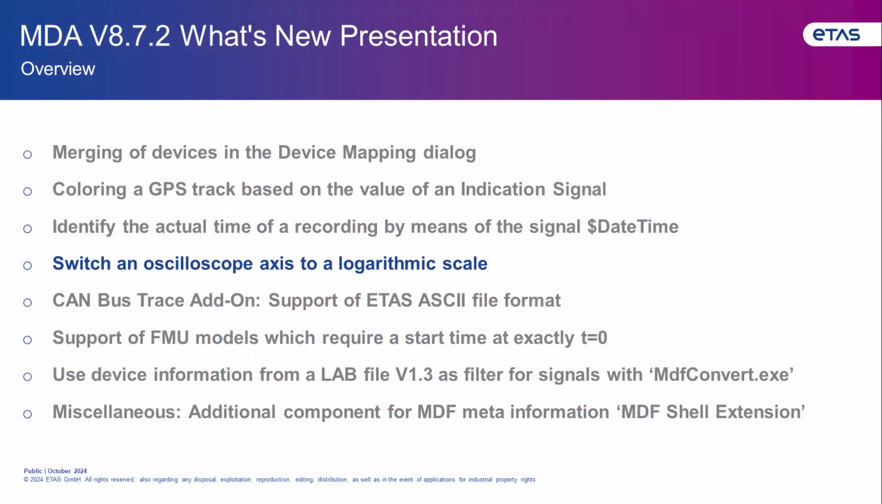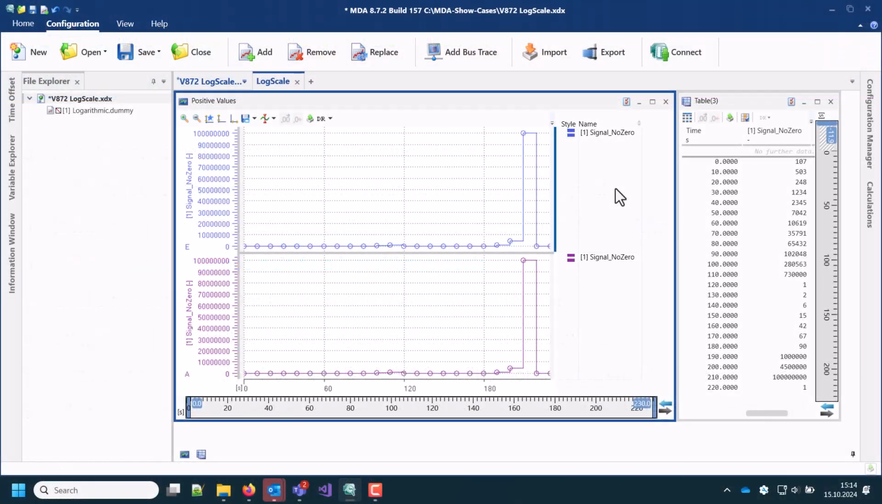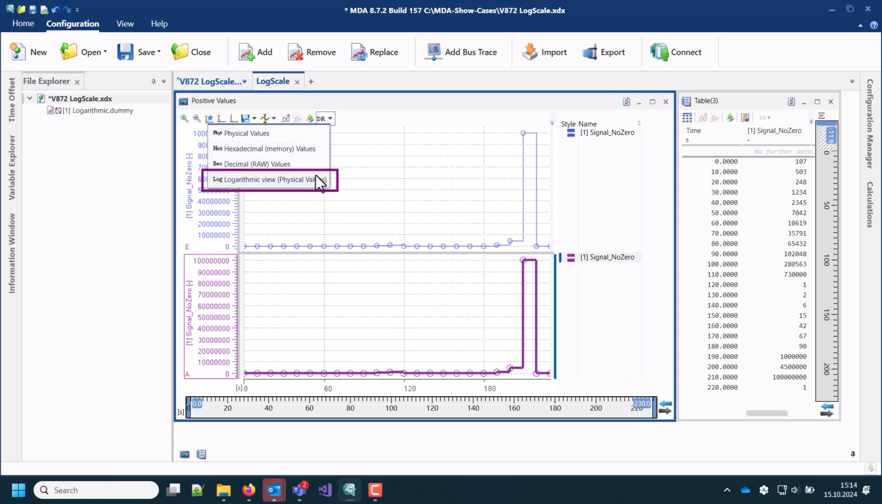Another new feature relates to the axis in an oscilloscope. Sometimes the value range of a signal can be huge. With huge I mean that it varies by more than a factor of 100. In such a case, differences in the signal curve are hardly visible with an ordinary axis scaling. To improve the visibility of small differences, the axis type can now be changed to a logarithmic scale.